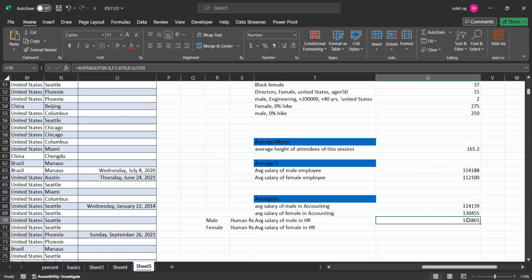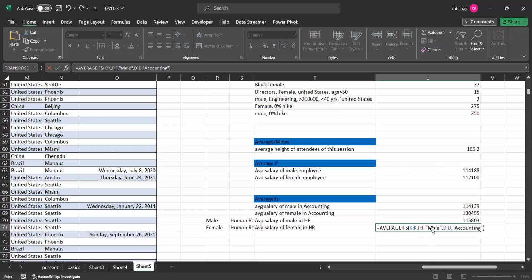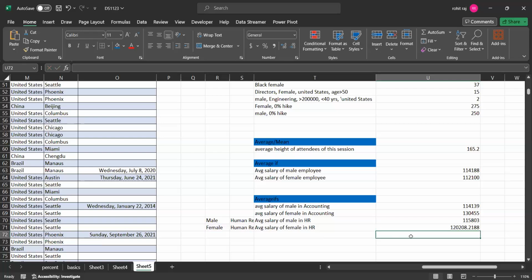All right. In the similar way, we can again use this formula here. We'll replace this male with a female, right? And the accounting will be replaced with the human resource. All right. And let's see. Okay, so 120,000 and $208. Females are also earning higher as compared to the average salary by taking all the departments all together, right?